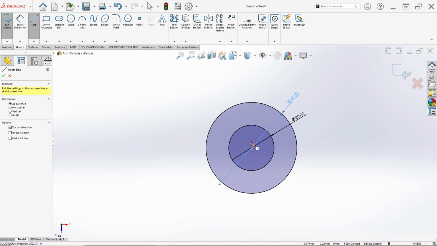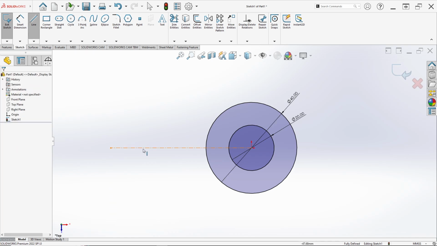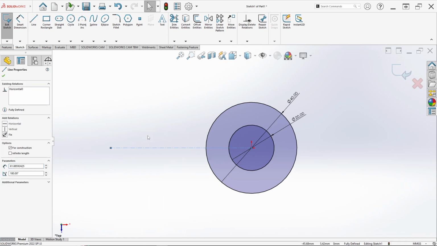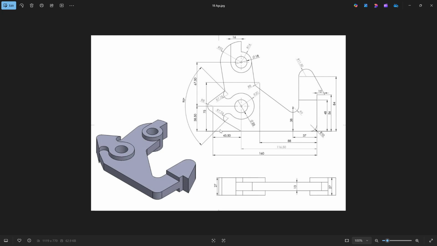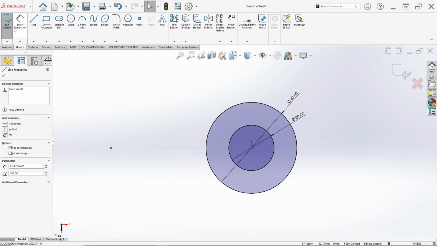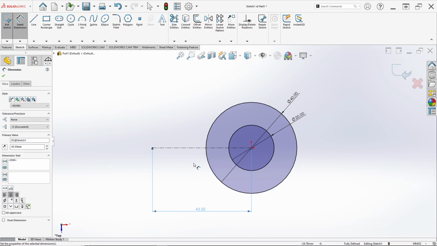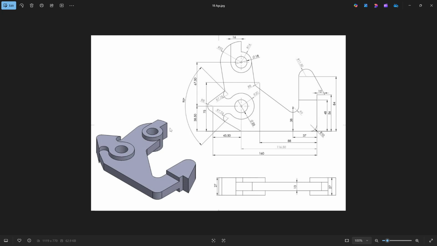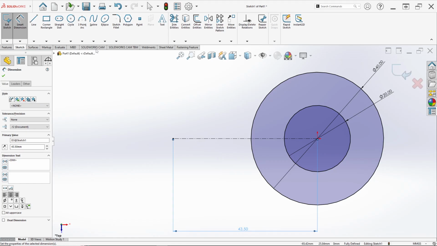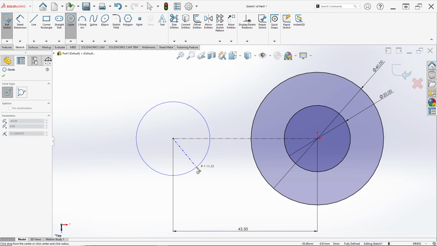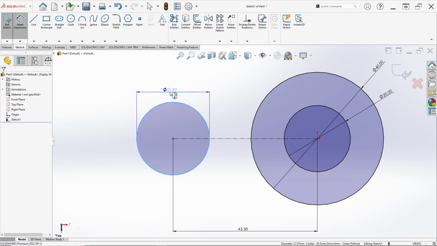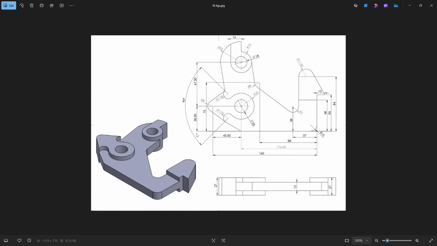so just make a center line like this. Insert the center line, click make horizontal, then set the center line distance here to 43.5 millimeter like this. Then draw a circle again with radius 8. Draw the circle from this point, radius 8, so the diameter is 16 millimeter.